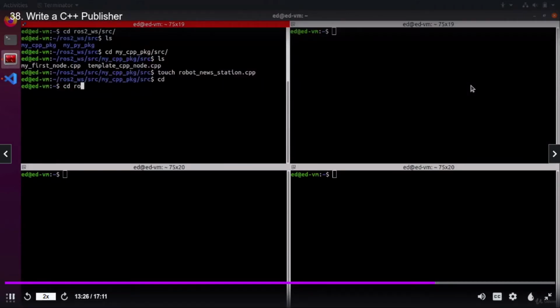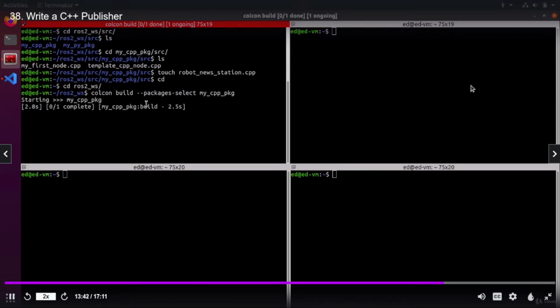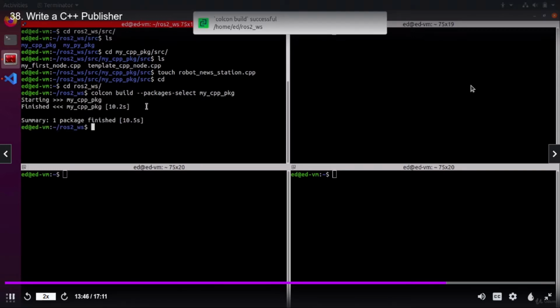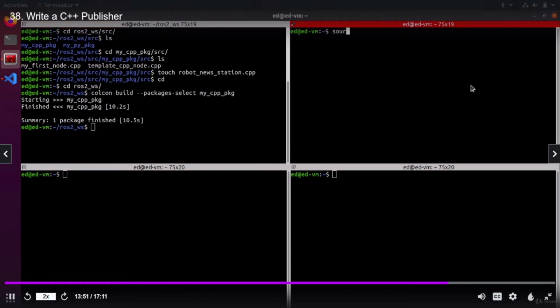We can now go back to our ROS2 workspace and use colcon build, and let's use again the packages select with my C++ package and see what we get here. Okay, so it has been built successfully. Now in another terminal, let's source our bashrc, and let's ros2 run my C++ package. Again, I press tab twice, and I get the executables I can start, cpp node and robot news station. We will use that one.